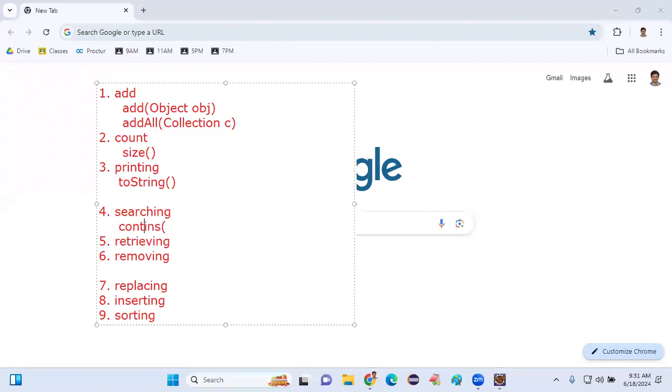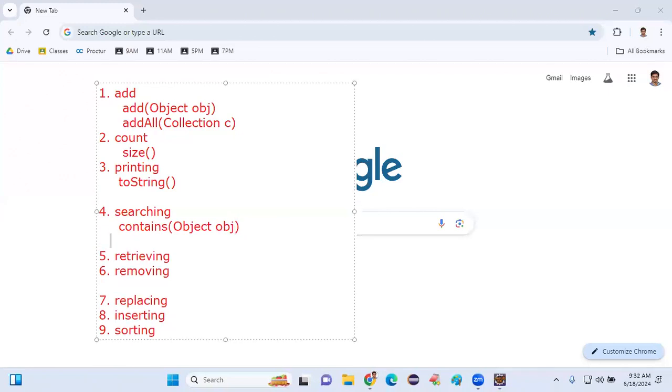Remember the string handling chapter? Whatever methods you discussed in string handling, the same methods will be available in collection also. String is a collection of characters. Collection is a collection of objects. Just that is the difference. Remaining all are the same. If you want to search for one object, contains of object. I want to search for multiple objects. Then what do I require? containsAll of collection C.